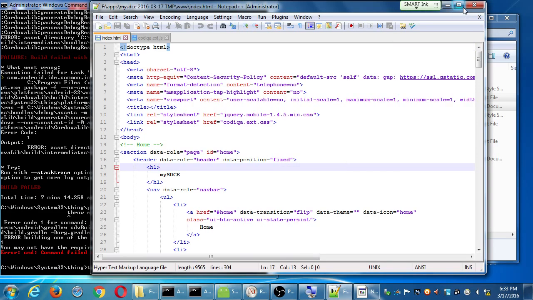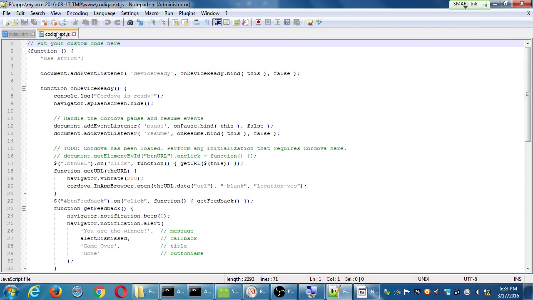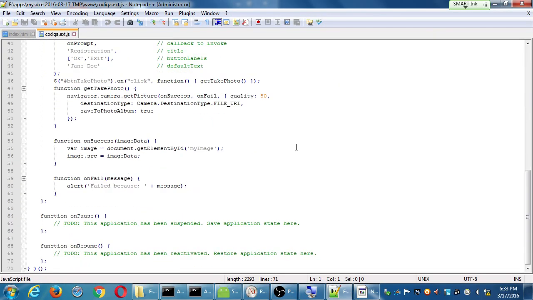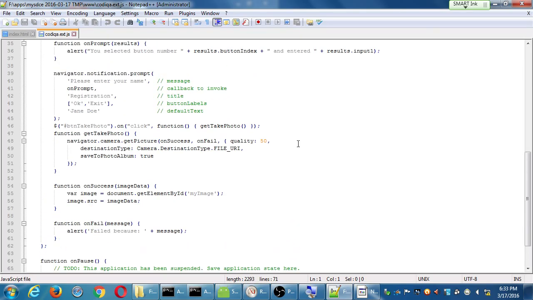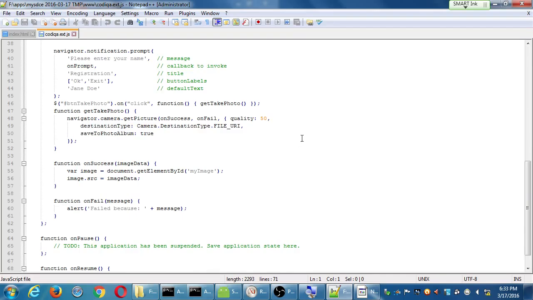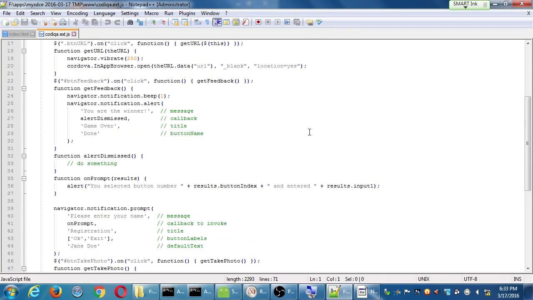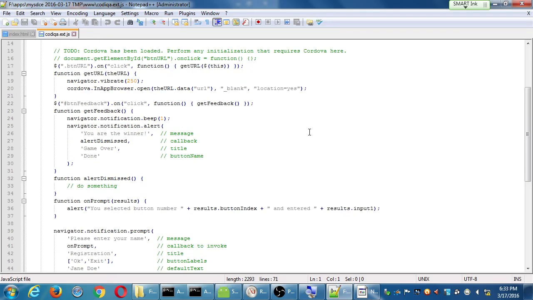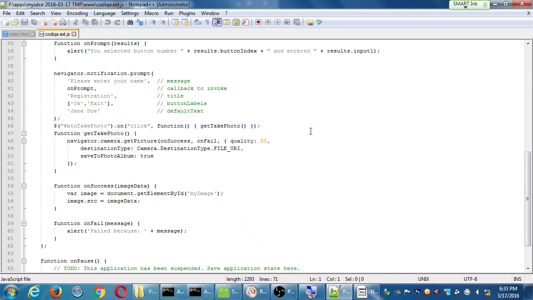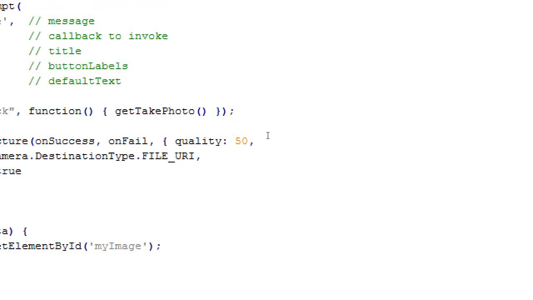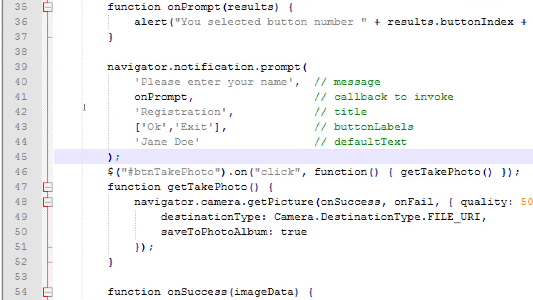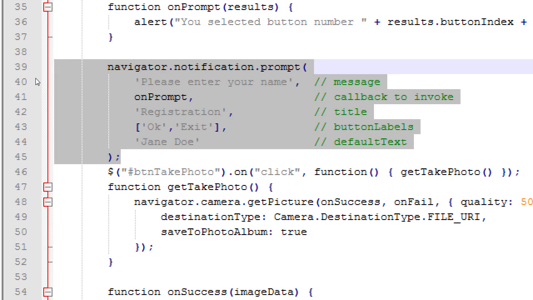So in our code here, let's see, index file, JavaScript file. What I want to do is, at the moment, we have a pop-up box appearing that is sort of annoying. We just wanted this to understand how it works. Navigator notification prompt. So at about line 39, we've got a chunk of code here that runs without any prompting. It just runs. It's not triggered by anything. I might want to use that code later on, but I don't want it active at the moment.